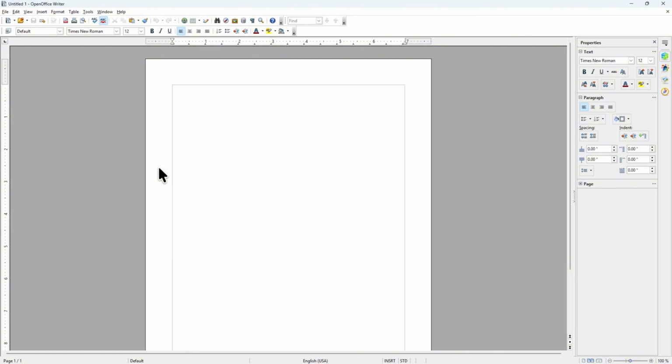And that's how you install and start using OpenOffice on a Windows 11 PC or laptop.